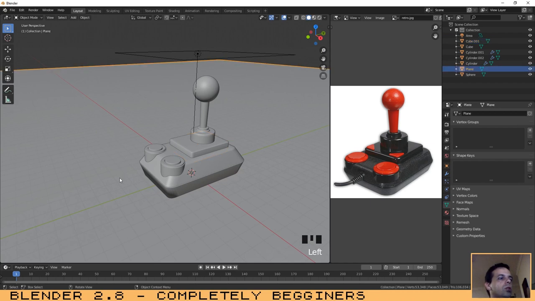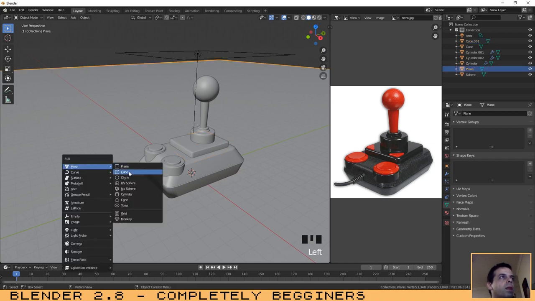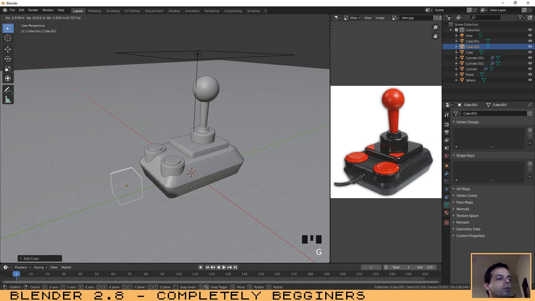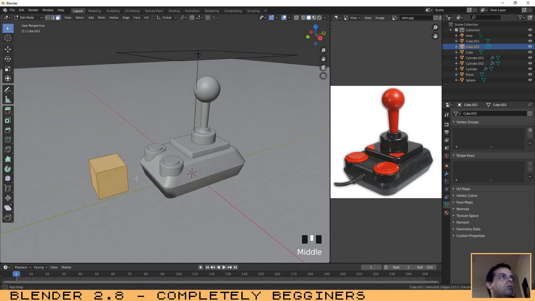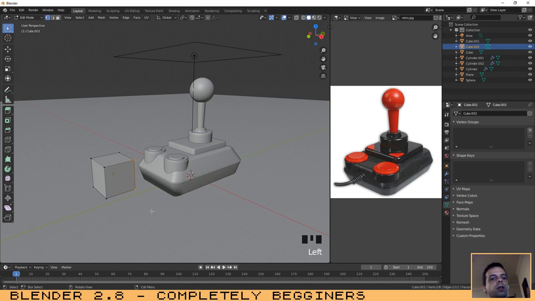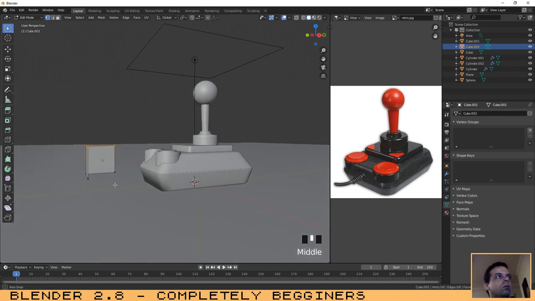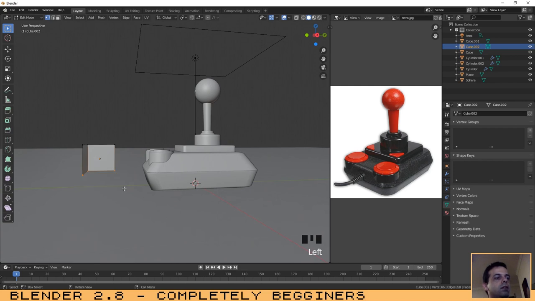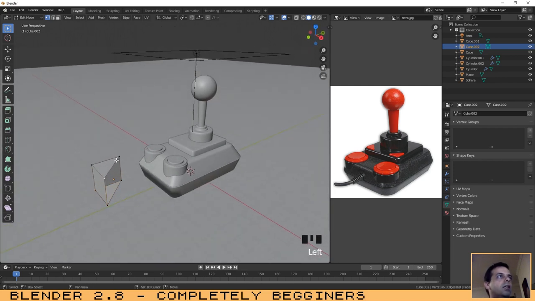So Shift A to add a cube, press G to move it on the Y axis, and G to move it on the Z axis. Okay, click on Tab to go to Edit Mode, select the vertices. Let's select these two vertices over here, press Delete, and let's remove them, okay? Now select those three, press F to connect the faces, select those three, press F, and then let's select these four ones and press F, okay?